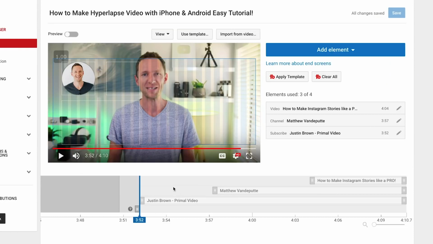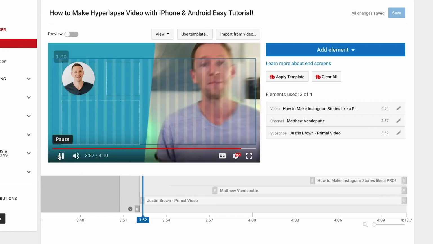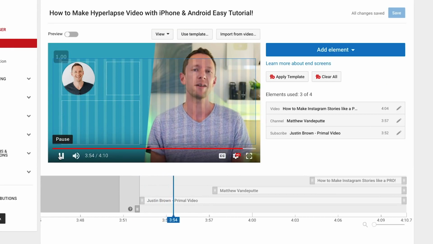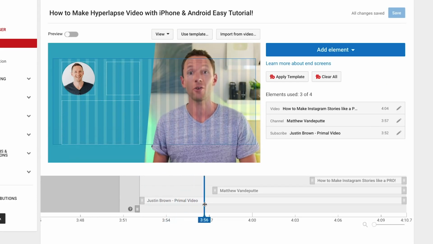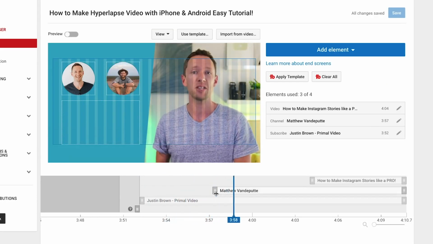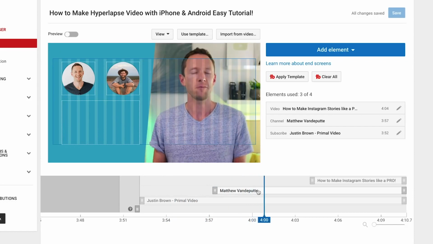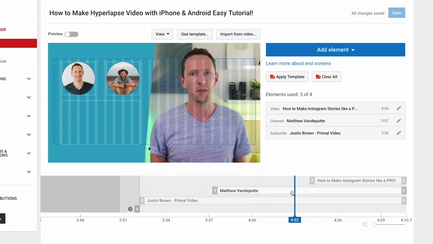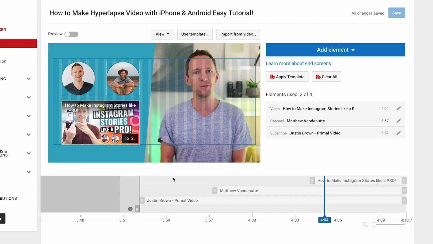And as we play through this now, you'll see this as an example. Now, if you're interested in a walkthrough on how to create professional hyperlapses on your camera or on your DSLR, then make sure you head over to Matt's channel with the link on screen, and also make sure you subscribe while you're there. You'll thank me later. And if you're looking to make Instagram stories like a pro.